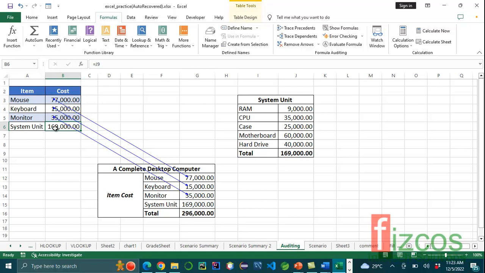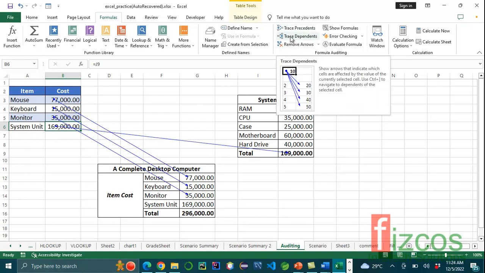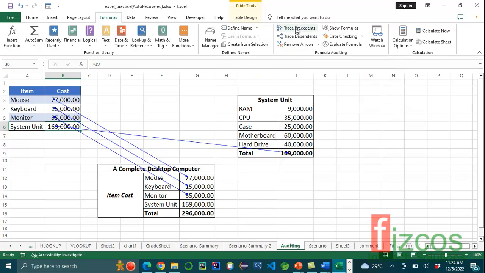Then what of the system unit? Does it have any dependent or precedent? Oh, it has a precedent. The other one had a dependent, but here we have the one that has a precedent. The system unit has a precedent, and the precedent is located on the system units table. It's located in this table, system units, and you can see it depends on this. So let's audit this table. We have successfully audited the item cost table. We can see cells that have dependents and cells that have precedents.